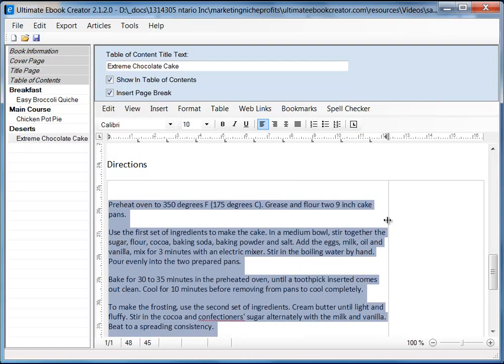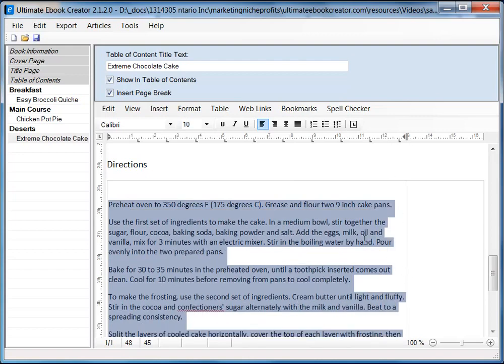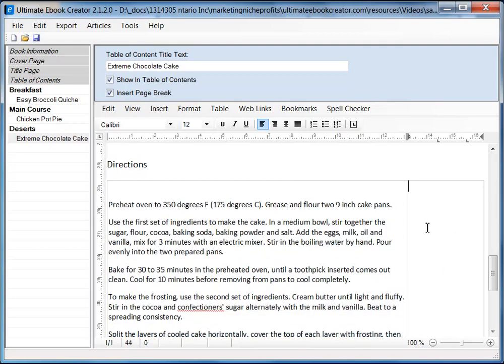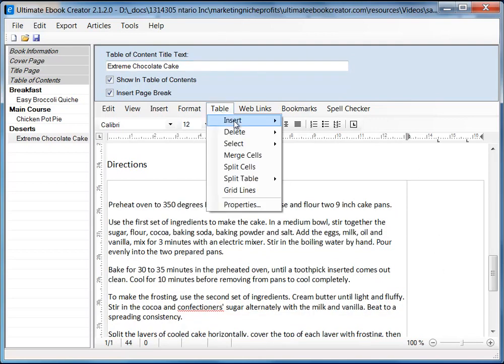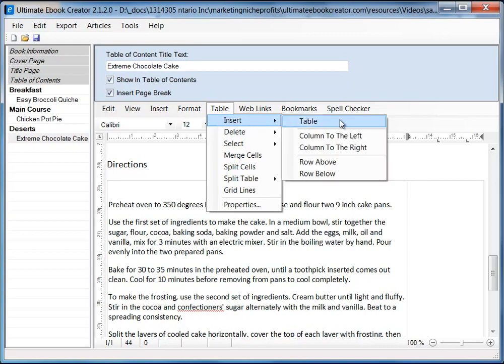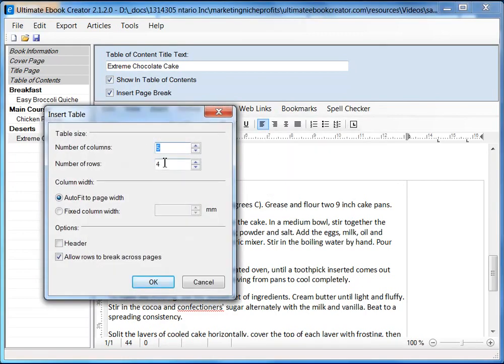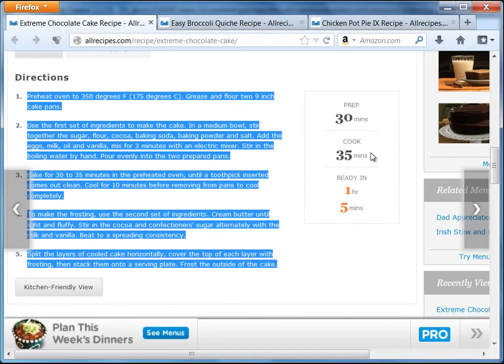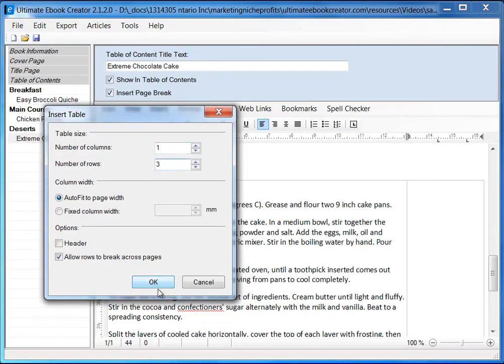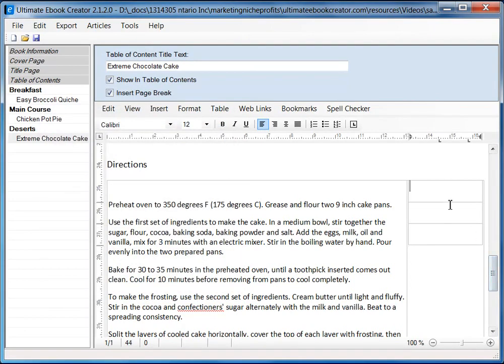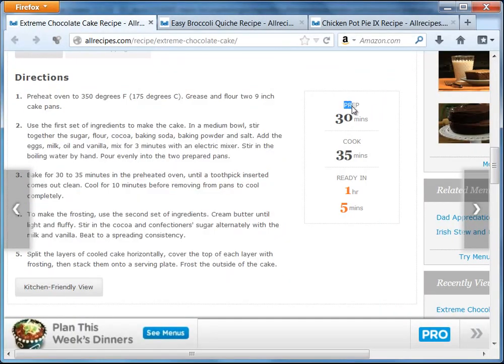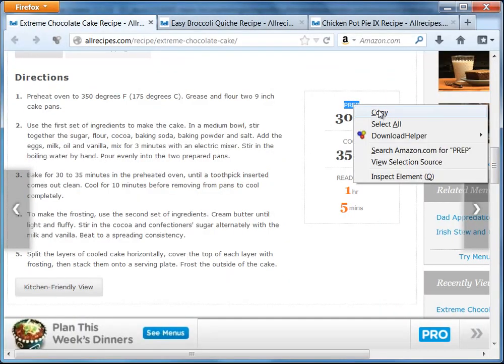And on this side, what I want to do is actually create this second table. So all you have to do is basically put your cursor in there and then go to table and say insert table, and this time I'm going to create 1 column, but if you look at here we've got 1, 2, 3 rows. Okay, so let's create 3 rows this time. Alright, so now we've got our 3 rows. Now what we want to do is basically just type in this information.